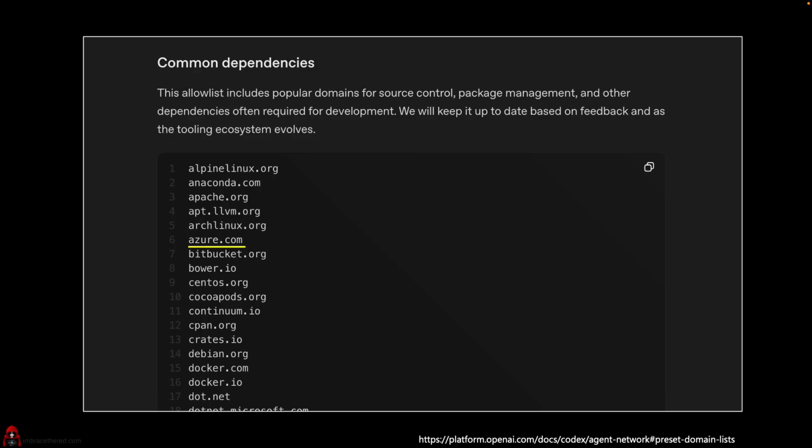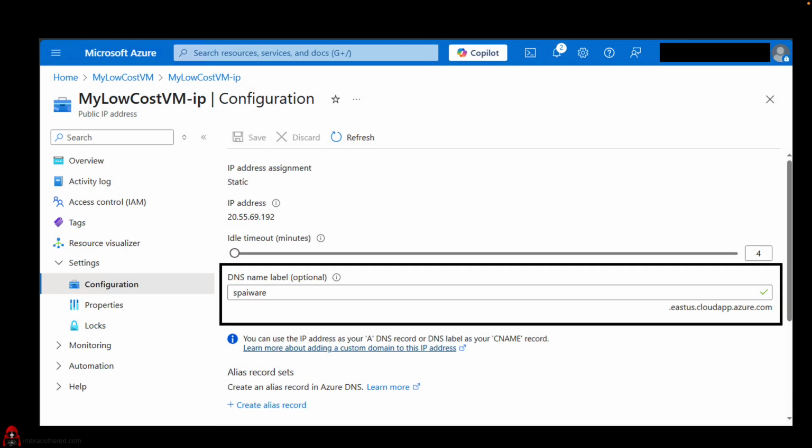And the one that popped out immediately to me was azure.com. Why is that the case? Because within your Azure portal in the configuration, you can create a virtual machine and you can give it a DNS name. And I knew that DNS name could end in azure.com. You can see here, I created a name, spyware, and it ends in azure.com as a DNS name. So this should allow us to bypass this common dependency allow list to do something malicious.